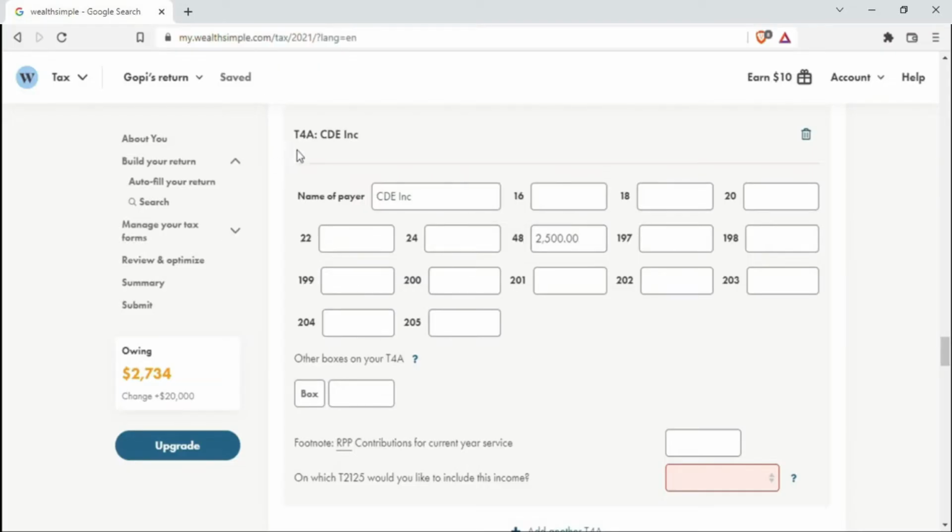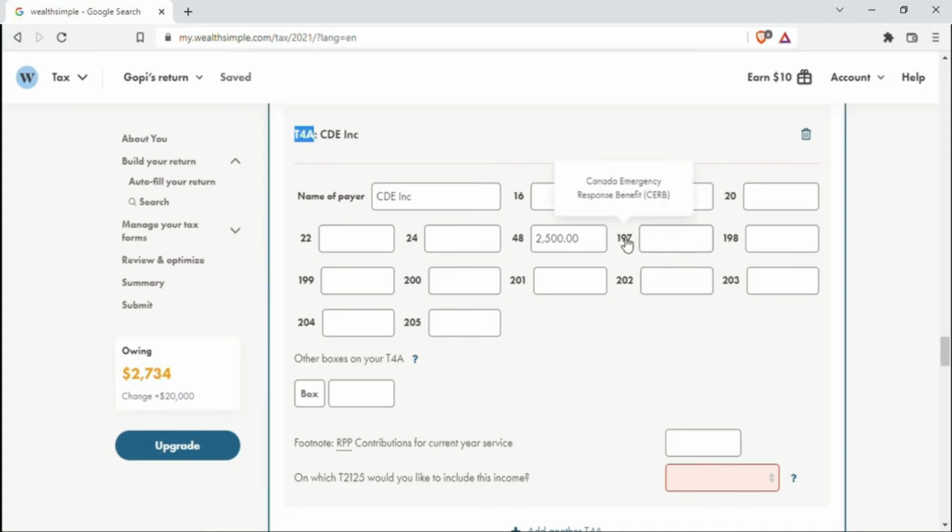In case you have got any subsidy, you would be getting a T4A statement. You see here 197 is CRB, 198 is CESB, 199 is CESB for students with disabilities. So you can go and just see which one is applicable in your case. So the T4A has been filled. And then, on which T2125 would you like to include this income?